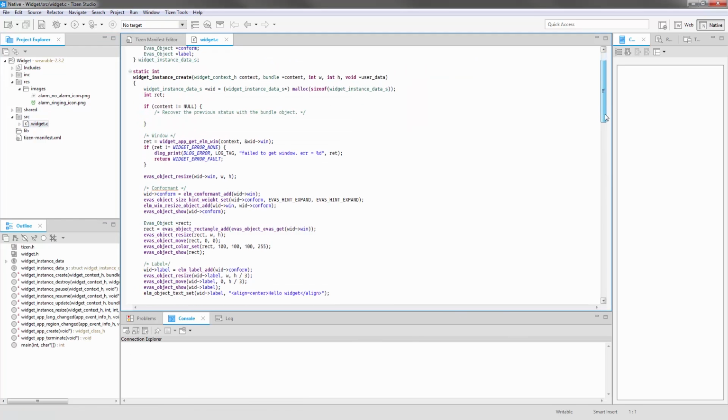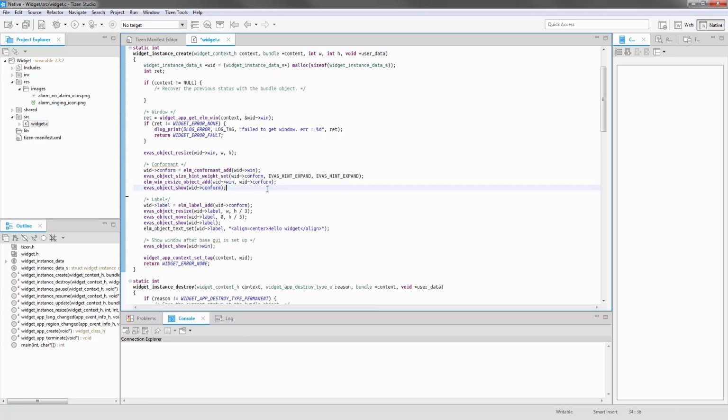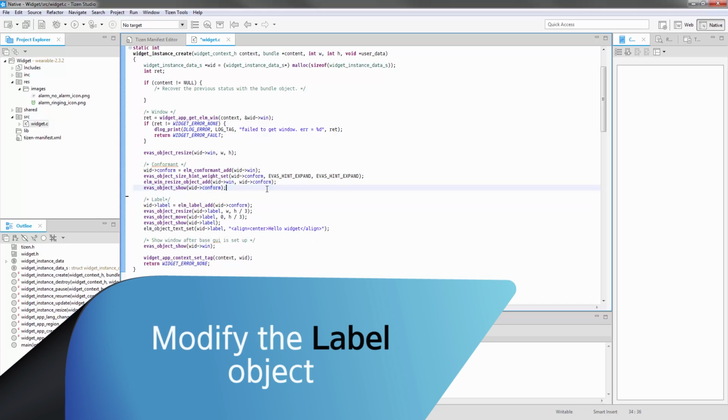First and foremost, let me just delete this rectangle. In the source code, find the widget instance create callback function. The UI for each widget instance should be created in the widget instance create. As you can see, we already have a window, a conformant, and a label in this template. Let's modify the label object to create a title text for the alarm widget.